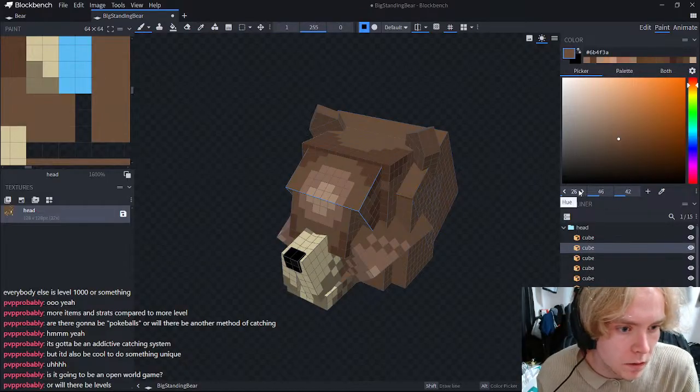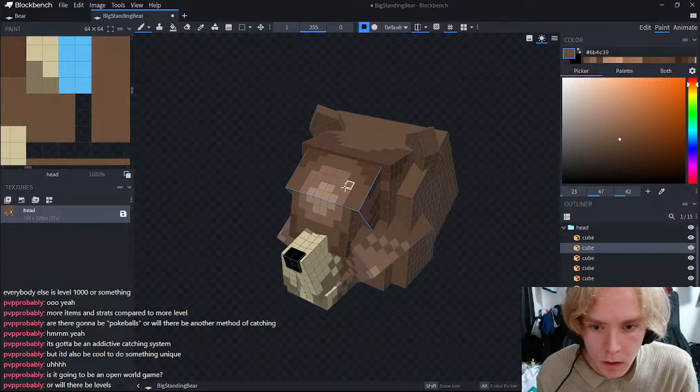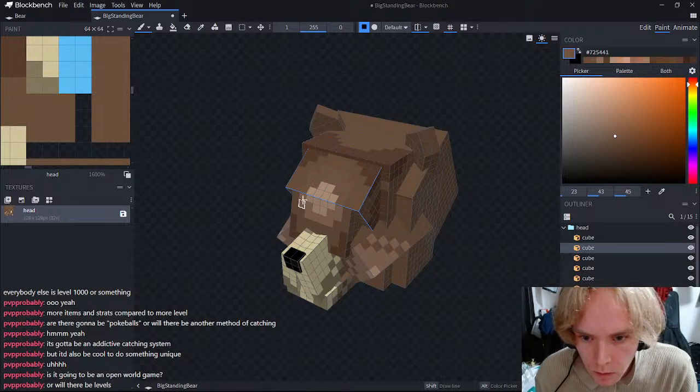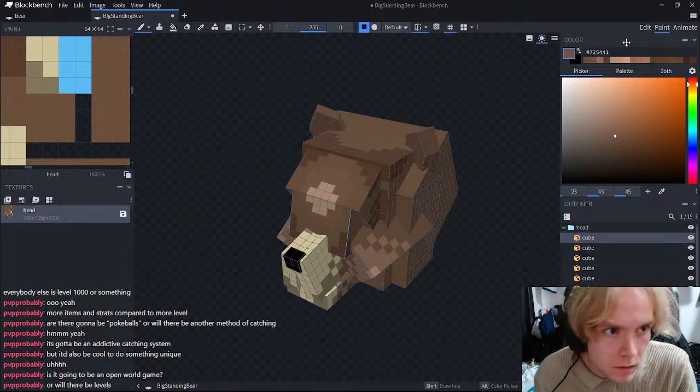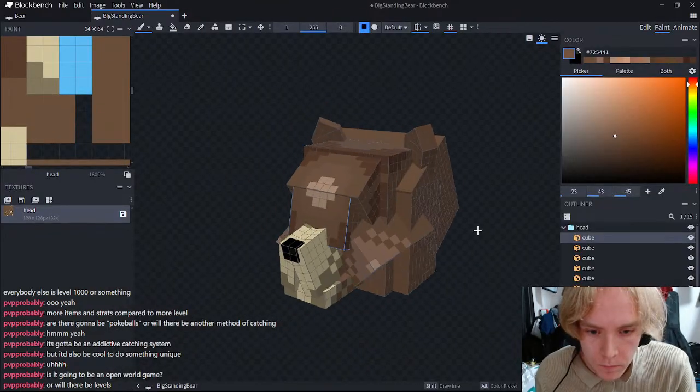So if I just, if I got this one and I just make it maybe a little bit more yellow, and then I go here, and I paint, oh no, then I go here. Yeah, I think this brown is a much better contrast to the other one. Let's see. Yeah, we're gonna use this. Okay.